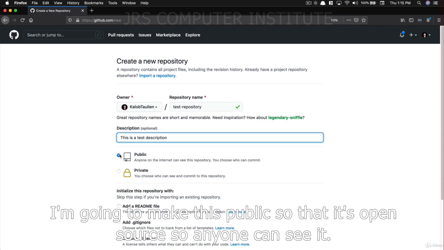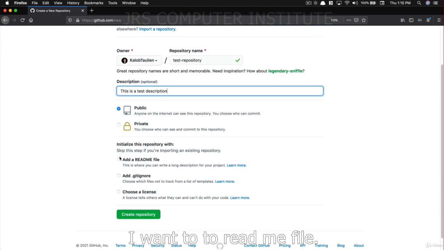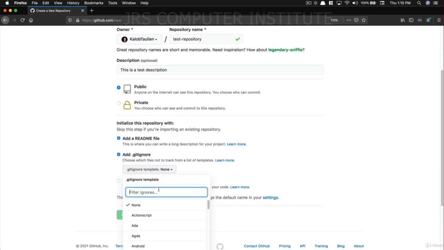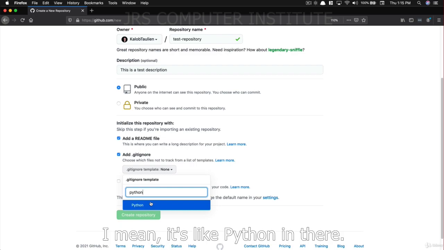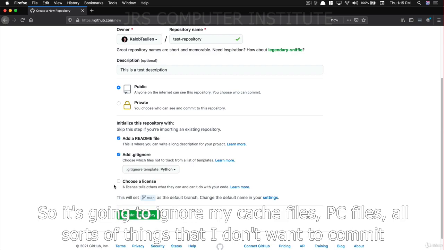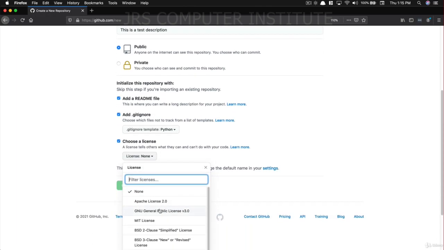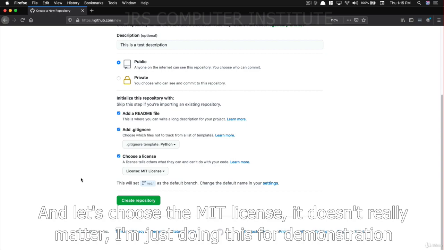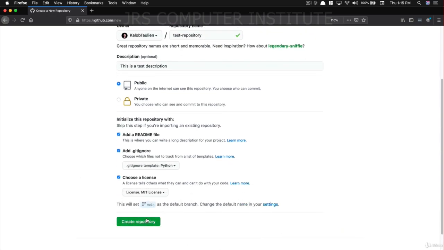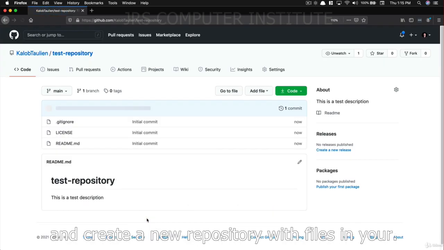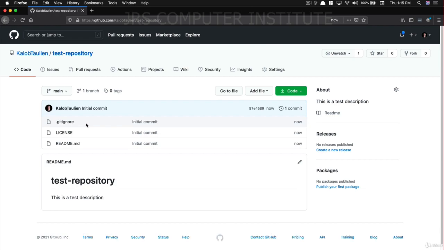I'm going to make this public so that it's open source so anyone can see it. I want to add a README file. I want to add a gitignore file, the gitignore template. Let's say I'm going to be working with Python. I'm going to select Python in there, so it's going to ignore PyCache files, PYC files, all sorts of things that I don't want to commit to a project. And let's choose a license. Let's choose the MIT license. It doesn't really matter. I'm just doing this for demonstration purposes. Now let's go ahead and click create repository. And this is going to create a new repository with files in here.